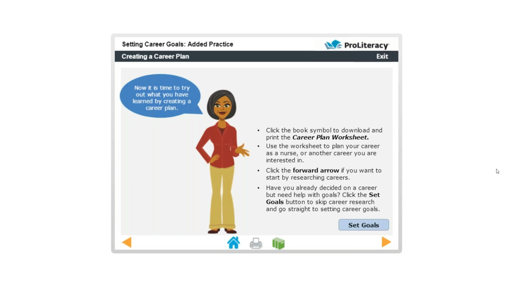You'll notice here, it gives students an option to begin in one of two ways. They can begin by researching careers. If they are starting from scratch and they're not sure what they want to do, they can just click the forward arrow, and that takes them to the next slide where they begin by researching careers. If they've already decided on what they want to do, let's say they know they want to be a nurse, and there's nothing else in consideration, then we give them the option to click on the Set Goals button so they can skip the career research and go straight to setting goals.